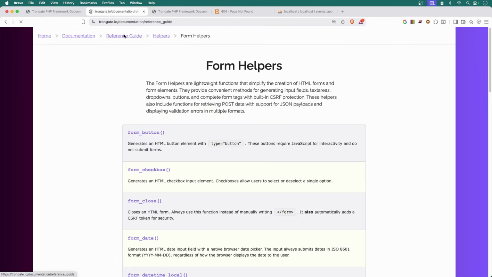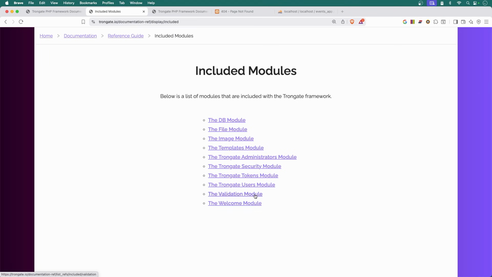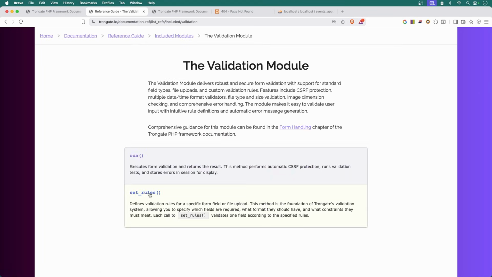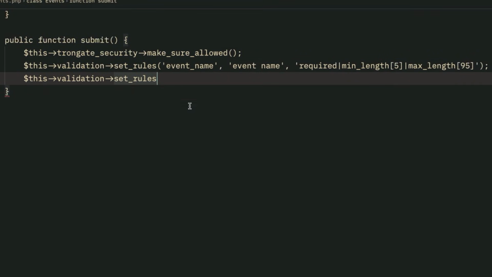if we go to the reference guide here, go to included modules, the validation module, and of course it's set rules. So that was today's deliberate mistake of the day. So it's set rules, and we're going to say event location. Okay, now I'll say that this one is required, and I'll say that it's also just a maximum length of 95.